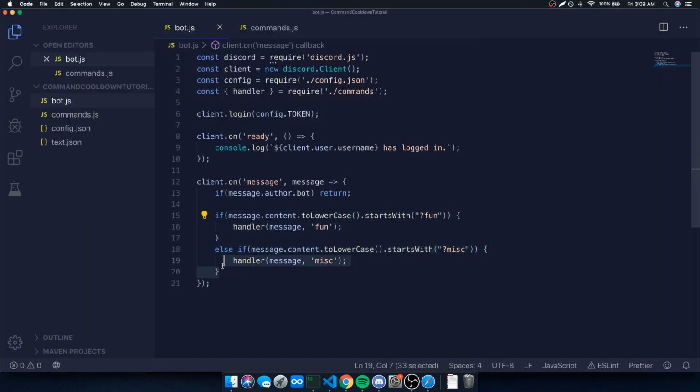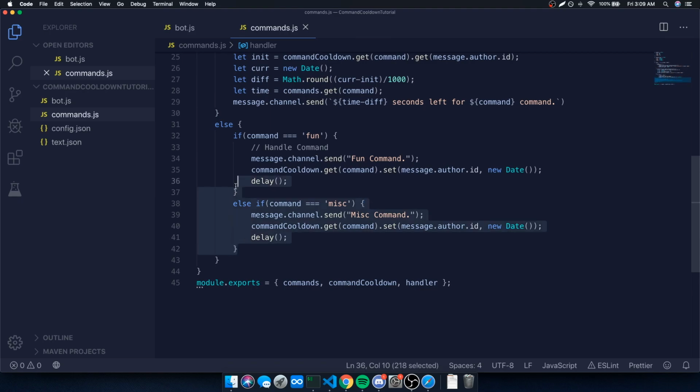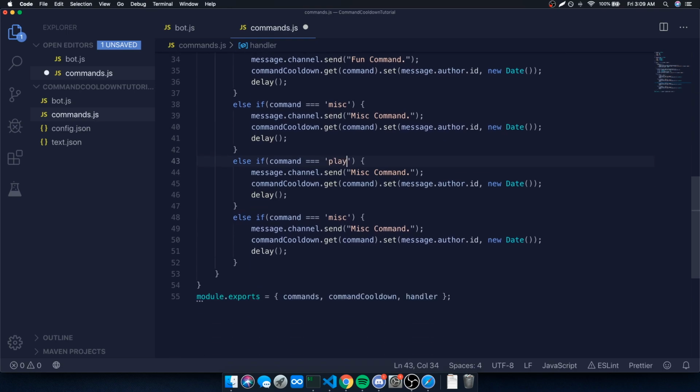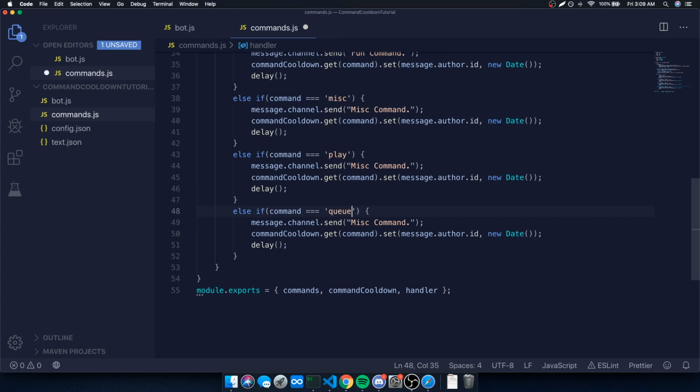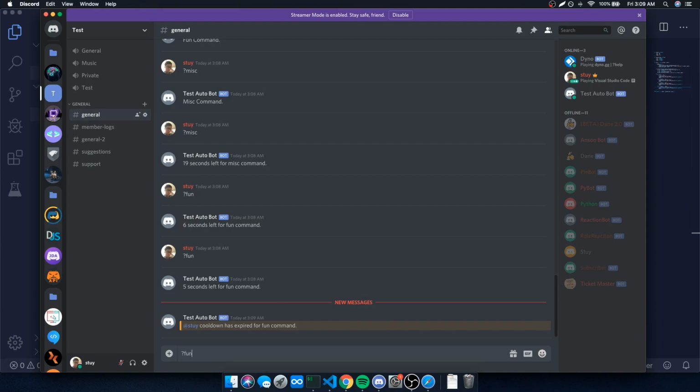And of course I can add a couple other commands if I want. So let's do play, as well as queue. So let's say we have some music bot commands, that would be a good way to limit. And we're just going to do the same thing here. So if command is queue, or wait, if it's play, or if it's queue, do the same thing. And queue and play are 20 seconds.